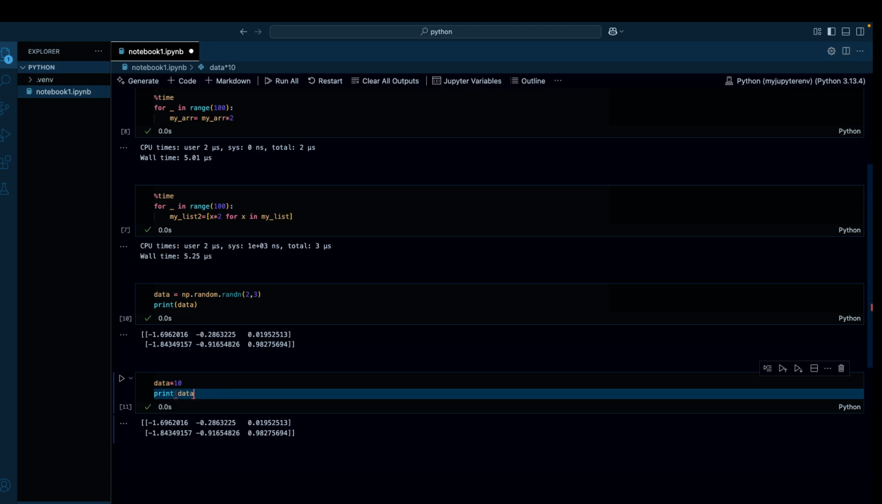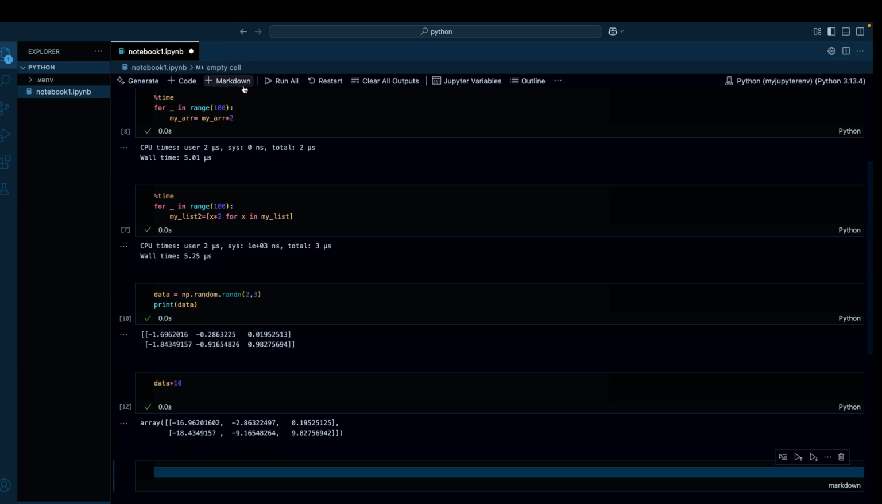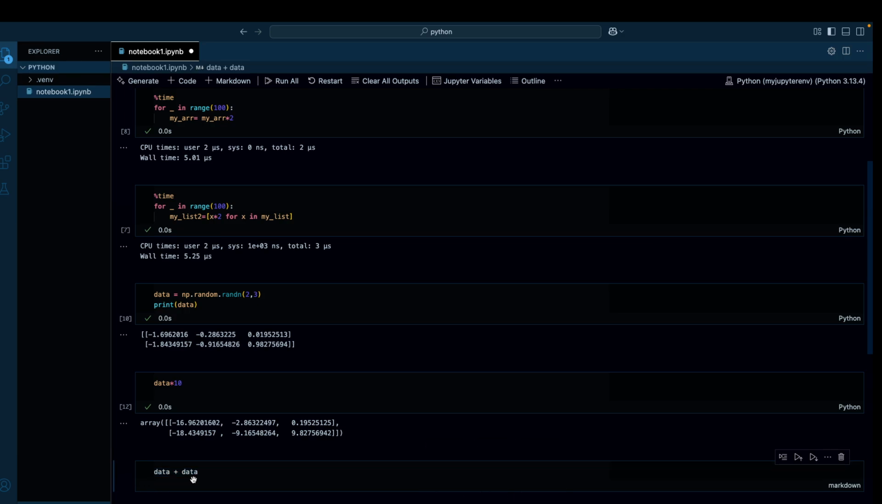So we print, and we multiplied all of these by 10, right? It did it in a single flow. There is no loop running. Even if you are trying to add, especially when you are doing multiplication, it's the issue, right?